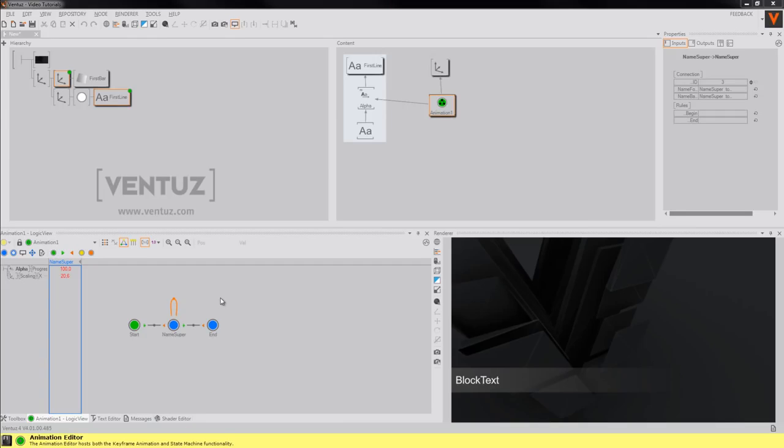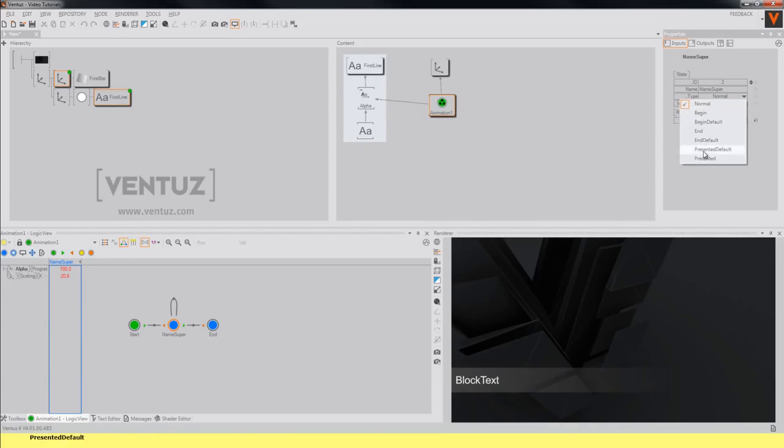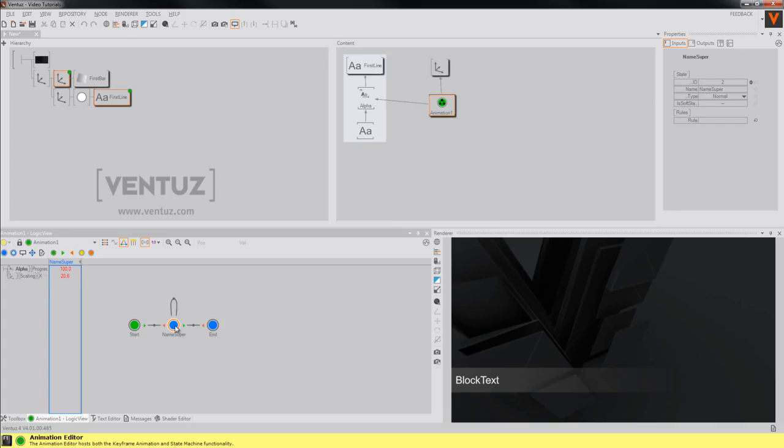We will now need to tell the template engine which of these states is the start state, which is the end state, and which state is on screen. To do so, you will need to change the type of the states, which you can do in their properties, like here, or just by pressing the P button to define an on-screen state, like presented, or the E button to define an end state. Use the B button to define a start or begin state.